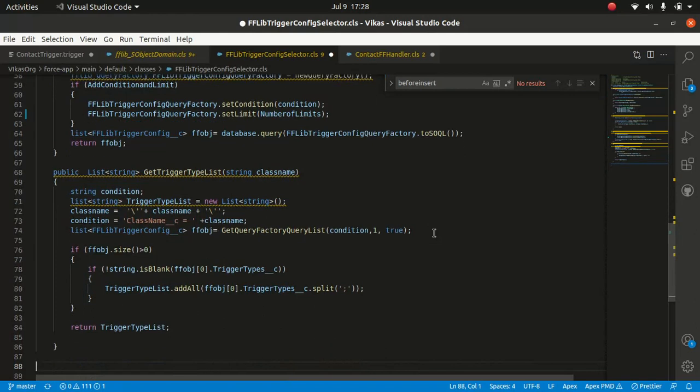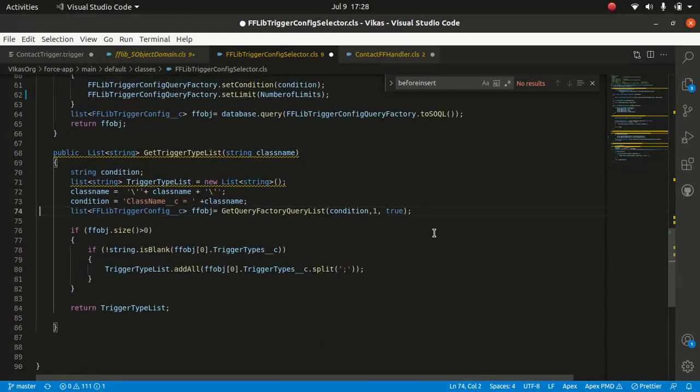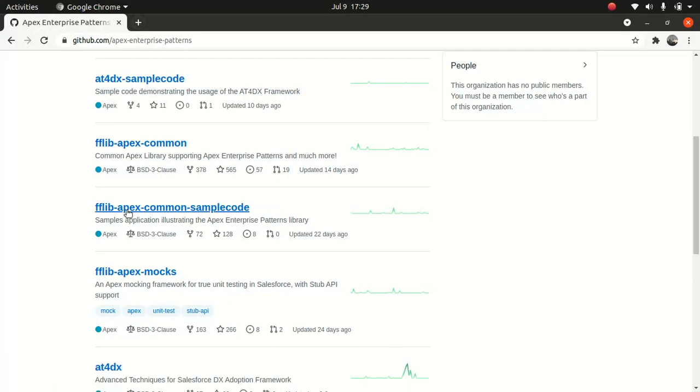Let me put something here, so this will make it more clear. Condition is like a where clause in simple terms. So you have select ID from account where name equals something. That is exactly what condition is. I'm putting this where name equals this, and that's pretty much it. That's why I said please go and install the common sample code I talked about. Go through it, practice it. The more you practice, the more you understand.